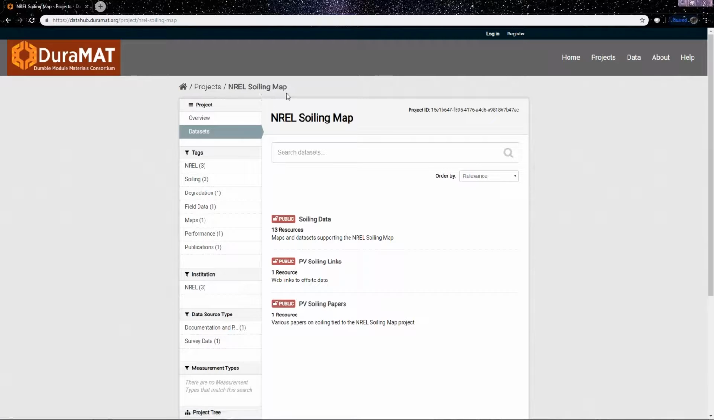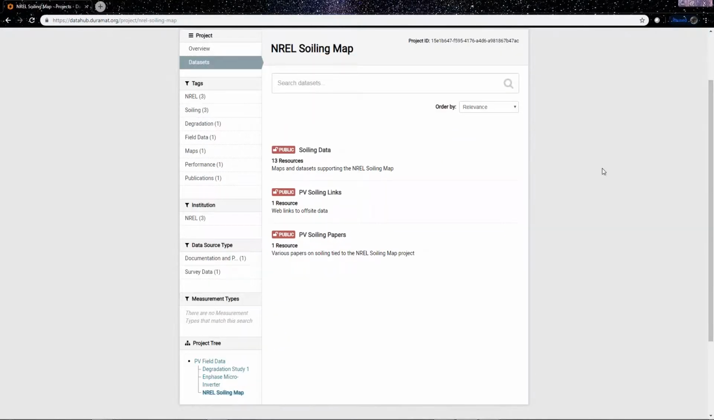It's basically going to leave a trail of links leading you back to the home point if you need to follow your way through the system. Along the left-hand side, you've got a series of tags, institutions, data source types. A lot of these are filled out automatically when data is uploaded or a data set is created, and they provide the information to allow you to filter whatever's in the main window in the middle there.